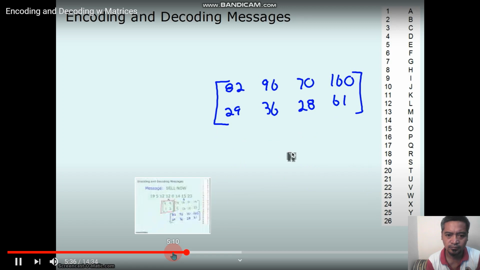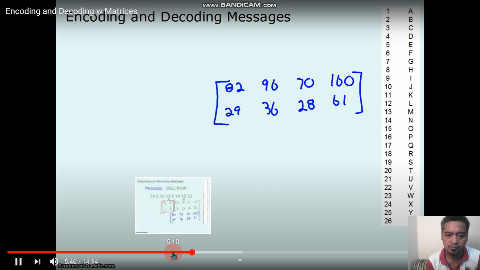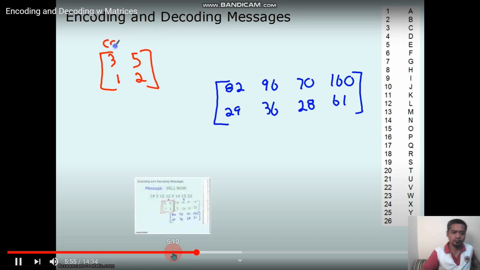Okay? But I need to know, hey, what was that original coding matrix? So let me go back and look at that. That was 3, 5, 1, 2. Or if you like to read down, 3, 1, 5, 2. I'll do that. 3, 1, 5, 2. Okay. So here it was. 3, 1, 5, 2. That was my coding matrix.